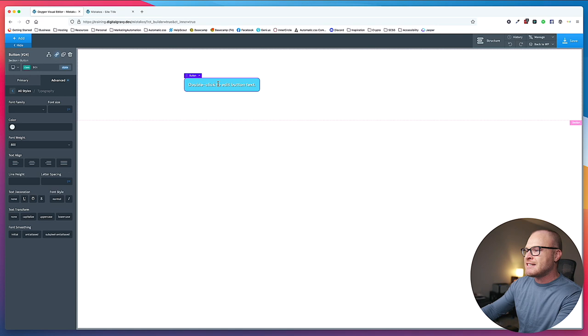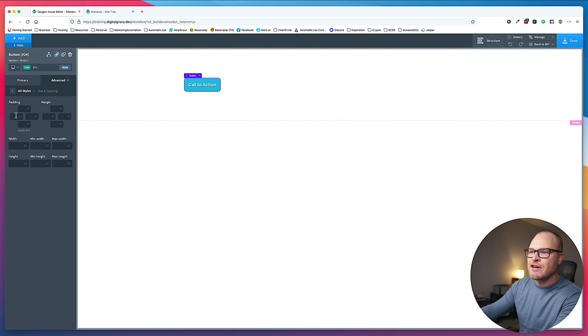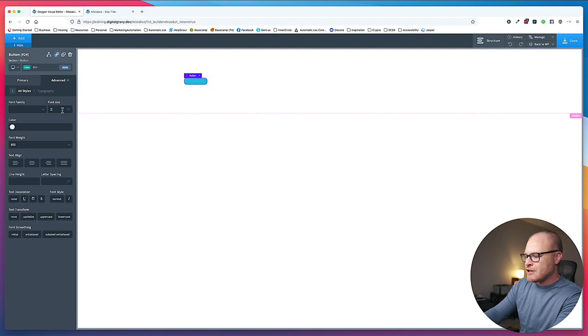And then this is gonna say call to action. We also did some padding, I believe. So let's go 40 and 40. I'm still not doing these right. This is another mistake that we're gonna talk about a little bit later on, but it's okay for now. So typography, I also did, I think, 20 pixels. Okay, so there is our button. I'm gonna go ahead and hit save.